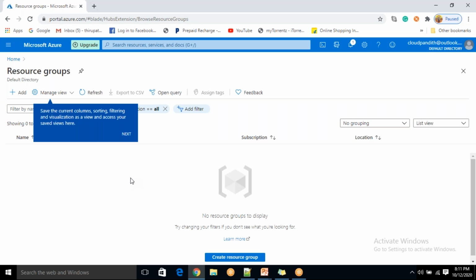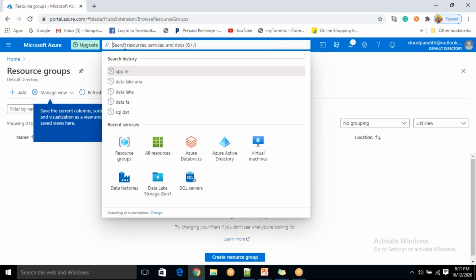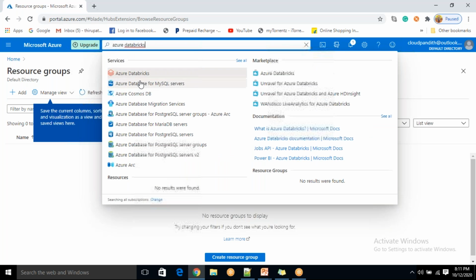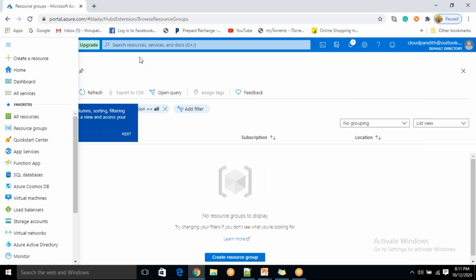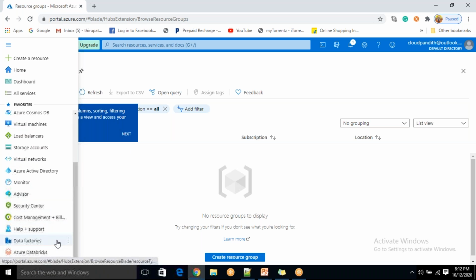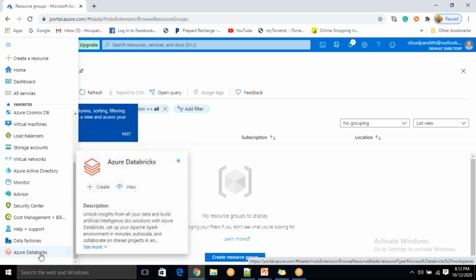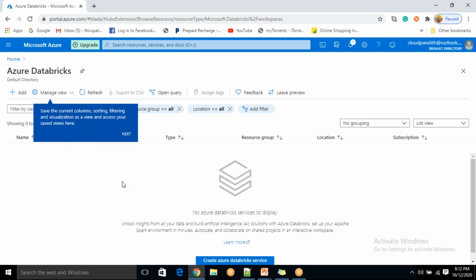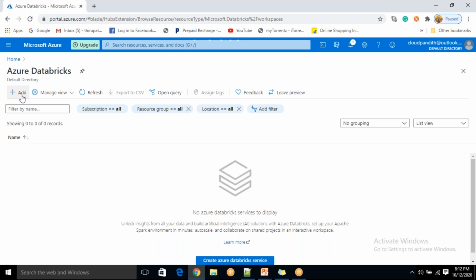Now I want to create Azure Databricks. There are different ways you can access the Azure Databricks service. You can search here for Azure Databricks and you'll get that service. Otherwise, we already added this particular service to our favorite list, so from the favorite list you can pick it. Click on this. If you use any option, you will come here. Once you come here, just click add to create Azure Databricks.